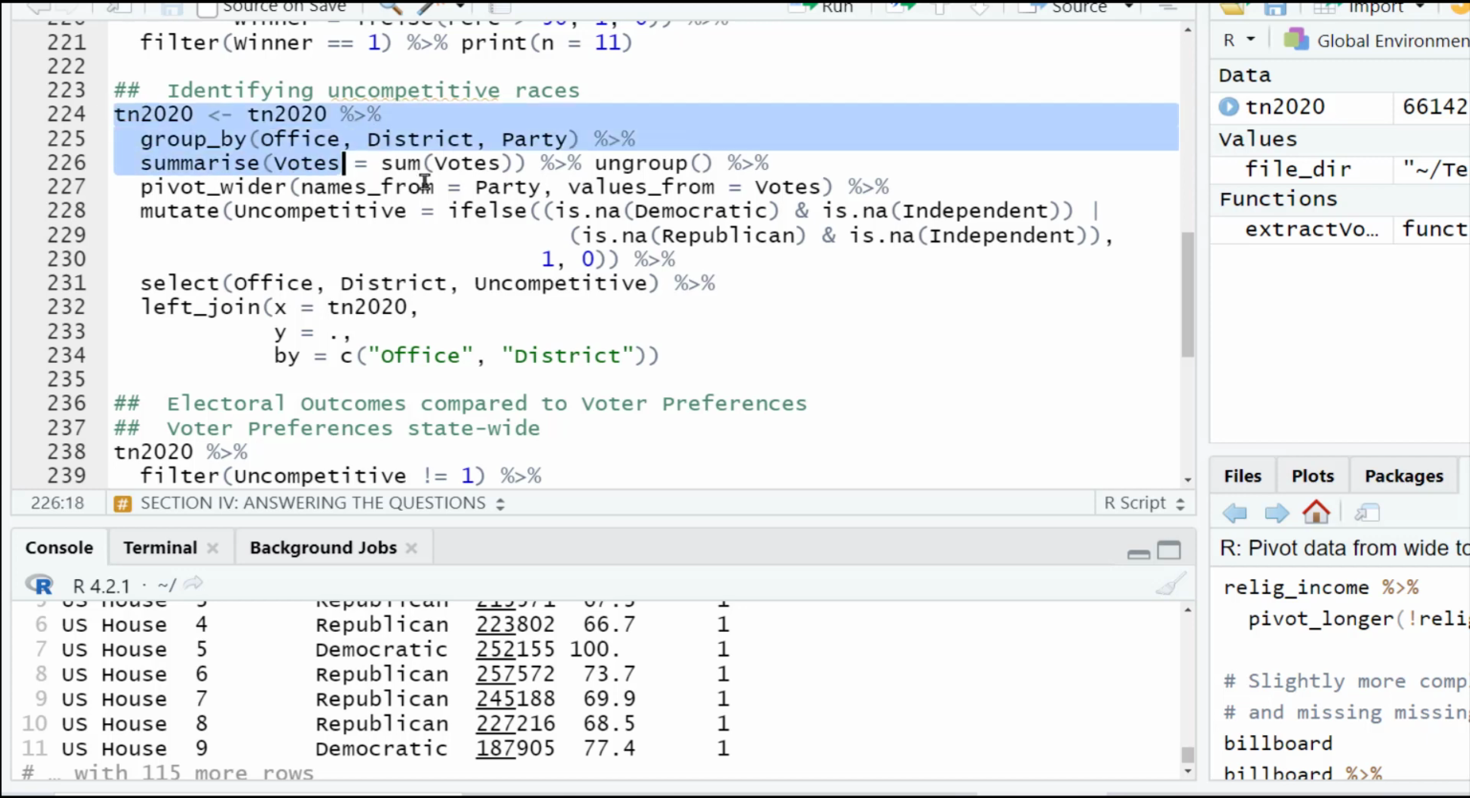That happens in this block of code. And we're going to be adding a new variable and making some changes here. So let me walk through how this happens, because there's a lot of parts here. We're going to take our voting object and again pipe it into a group by for office, district, and party. And again sum up our votes and again ungroup.